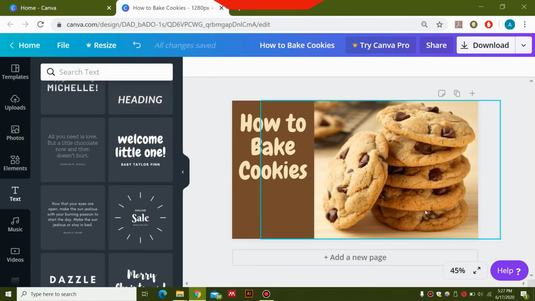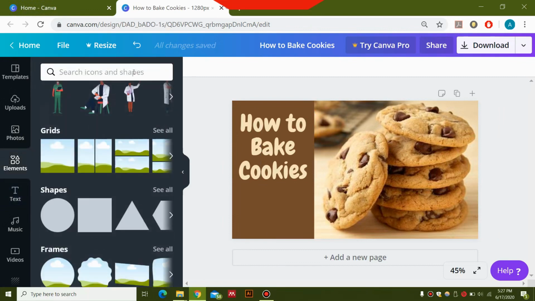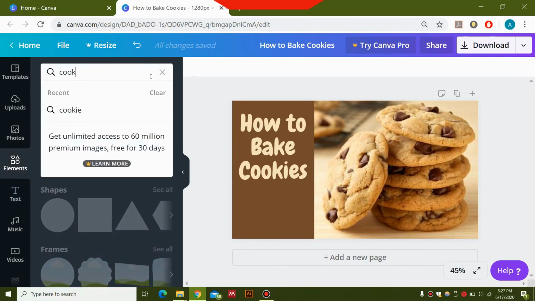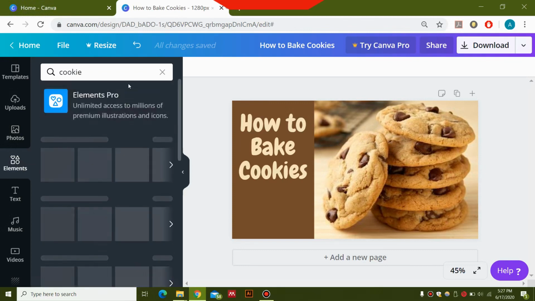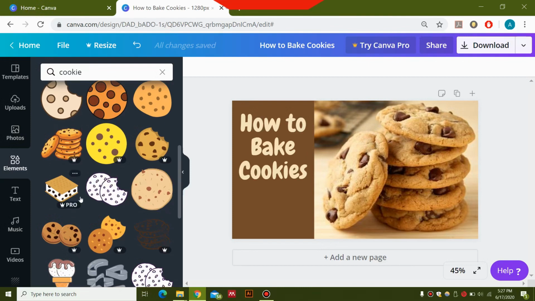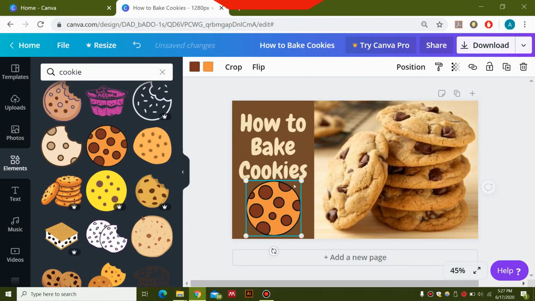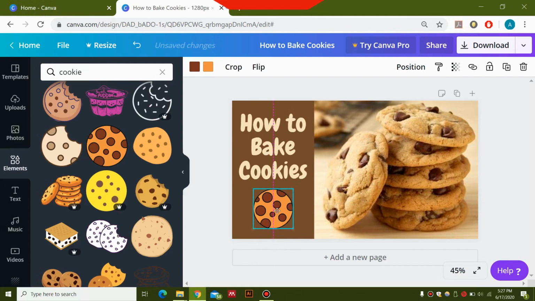Now let's add a little bit of improvement to the design and go towards elements again, and let's search cookie. This is going to be the clip art. Once I've searched this, you can see that some of these are not free and some of these are free. So you can select anything you want. I think this one looks good. I'm just going to bring it over here and decrease the size a bit. So this looks great over here.